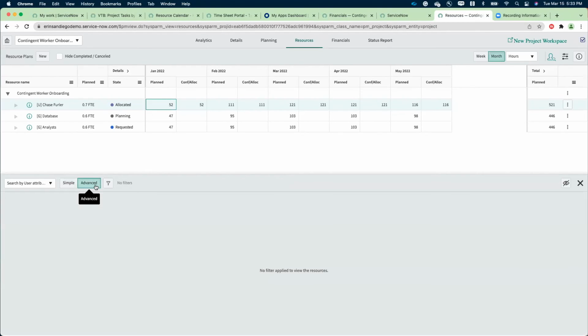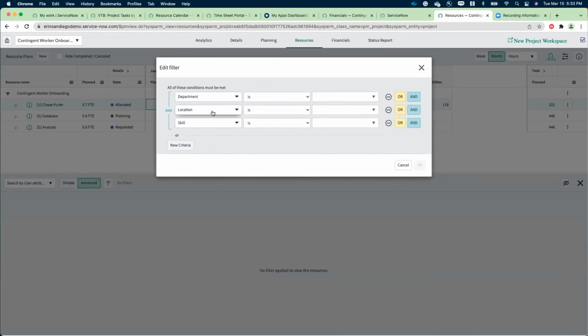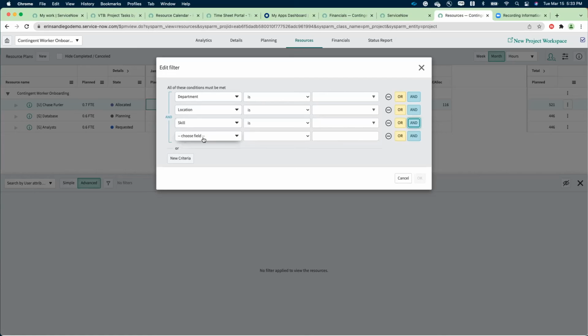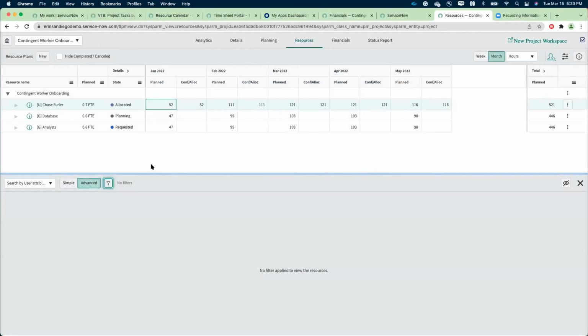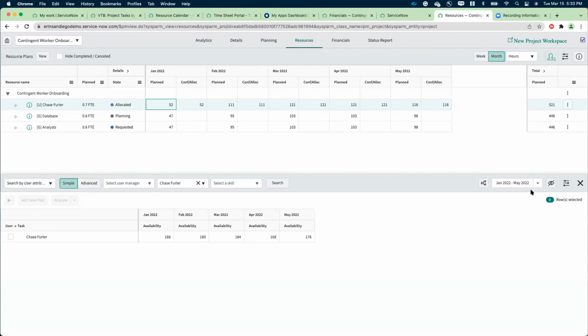Advanced filtering. So besides department, location, and skill, you can always add more filter and further define what resource you're looking for, the resource plans that you're trying to fill. Here is the requested column that's added in the new release.